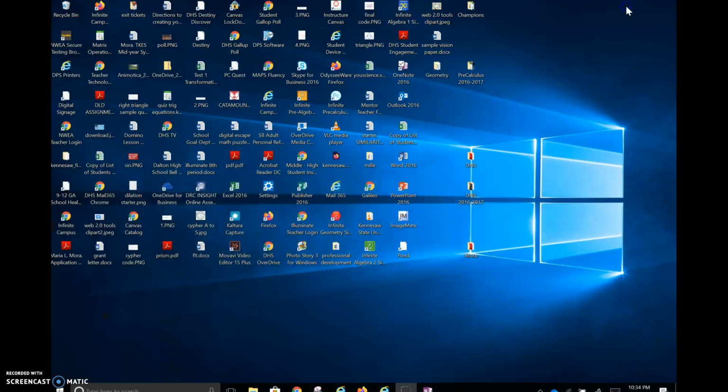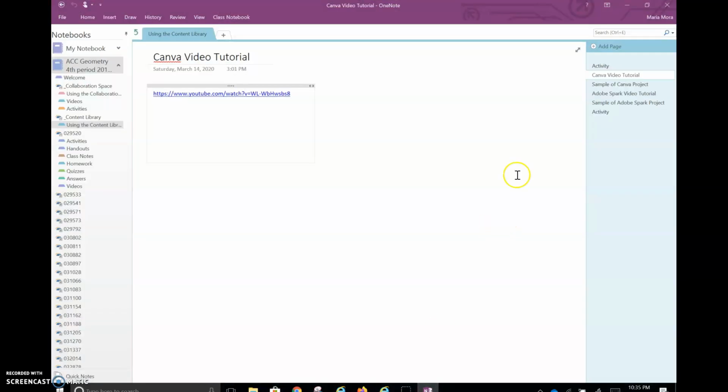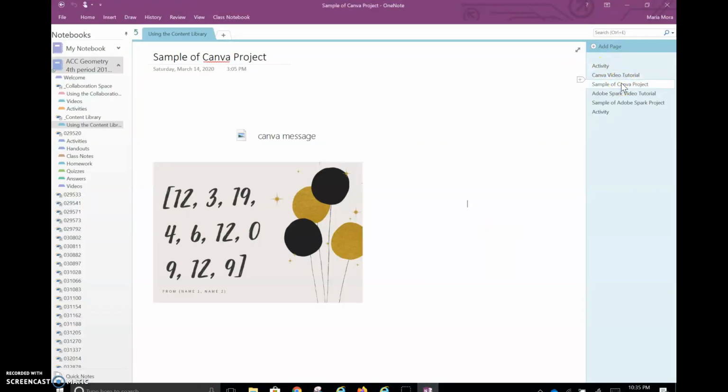So when I went on OneNote, I put the sample of the Canva project, and you can upload the link, but I uploaded the picture just so they would see what it would look like. And then on the left hand side where it says collaboration space, I also created a Google Doc where I embedded the link, which I'll show you in a little bit.